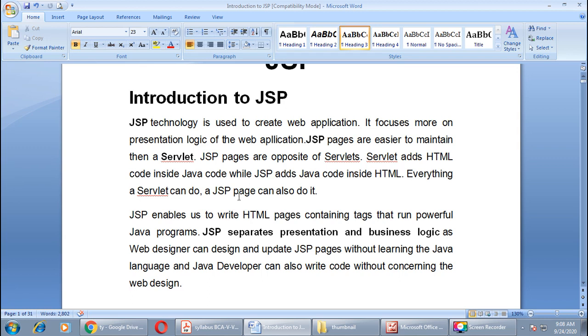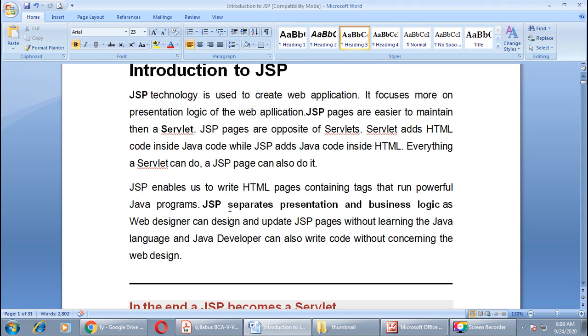Everything a servlet can do, JSP can do. Whatever you can do with the servlet, a JSP page can also do it. JSP enables us to write HTML pages containing tags that run powerful Java programs. As all of you are aware of some HTML tags, right? In a similar way, JSP also allows us to insert their own tags to run the Java programs with HTML.